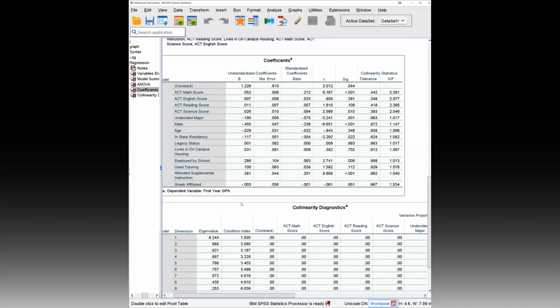Interestingly, those employed by the school appear to imply greater academic discipline, as having a job on campus yields a roughly 0.3 of a point higher GPA. And using supplemental instruction yields about 0.4 of a point increase in GPA. So the big takeaways are that attending SI and working on campus were both strong, positive predictors. Being male and in-state were associated with lower GPAs on average. Math and science scores had a small but significant effect. Interestingly, ACT English and reading, age, and even living on campus weren't significant predictors in this model.